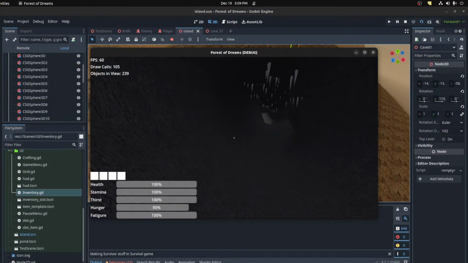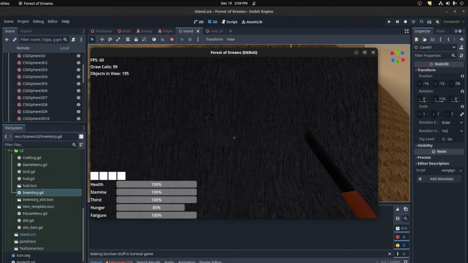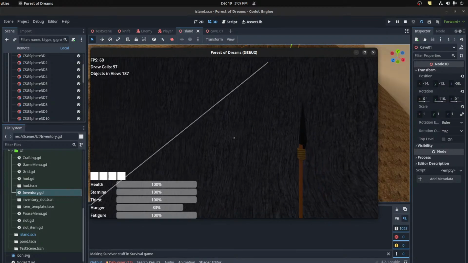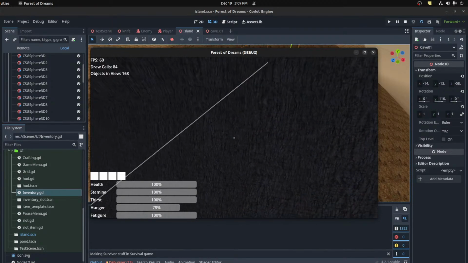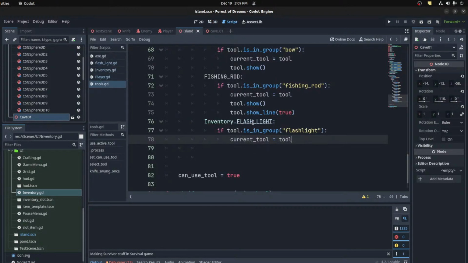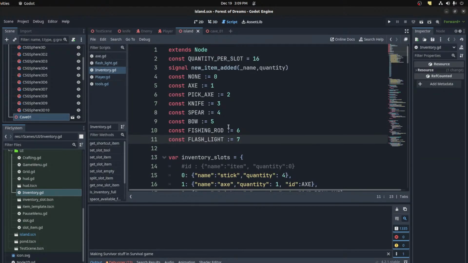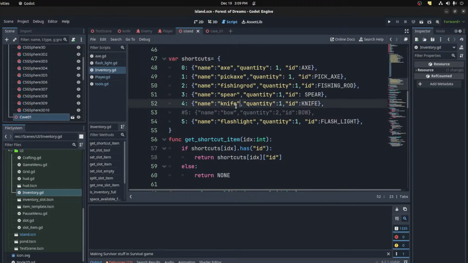Well, I'll never know. Why is it picking a knife? Okay. Reason that's picking a knife. Knife is 3. Wait, knife is at 4. Interesting. I was pressing 5.